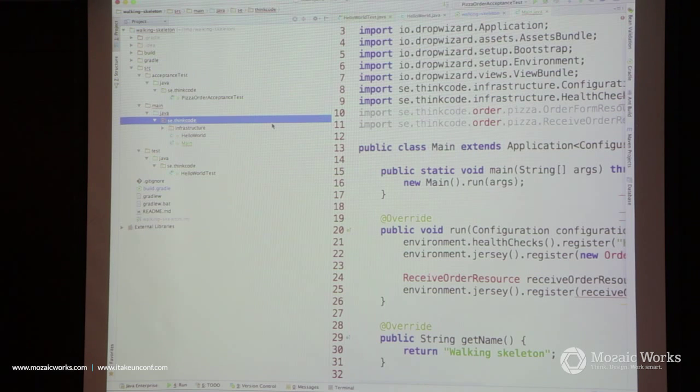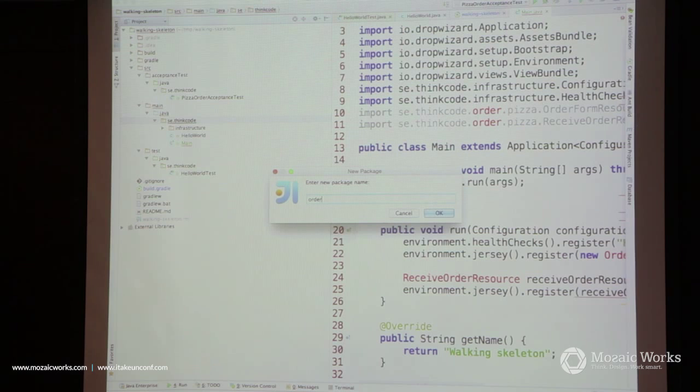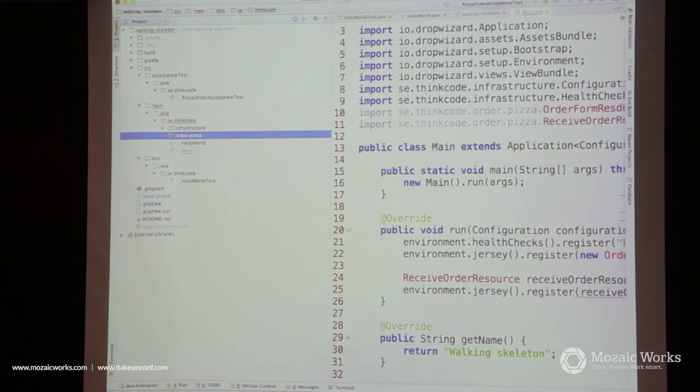So I prefer to have database connectivity, whatever, in the same package. I don't prefer layers where all the DAOs are in one package, all the SQL stuff in one package, because that makes it hard to navigate my code. So I'm going to create a package that is called order.pizza that will contain all the logic that I will use to order a pizza.